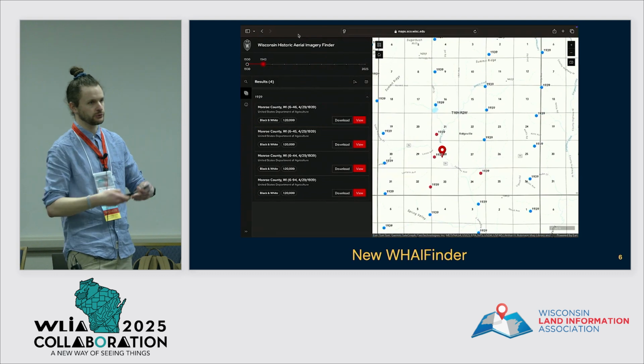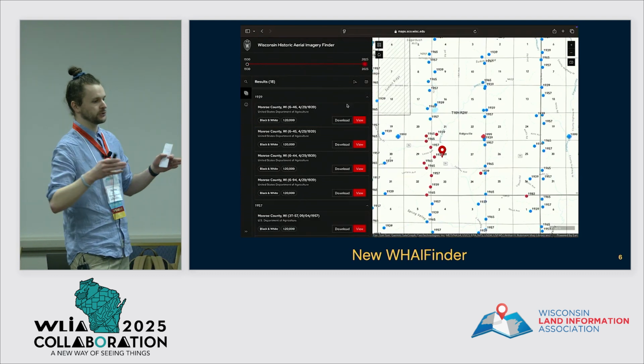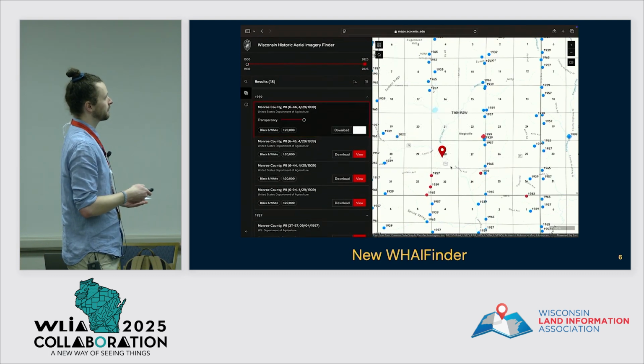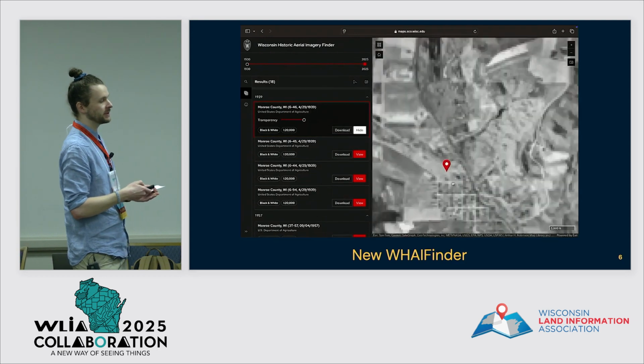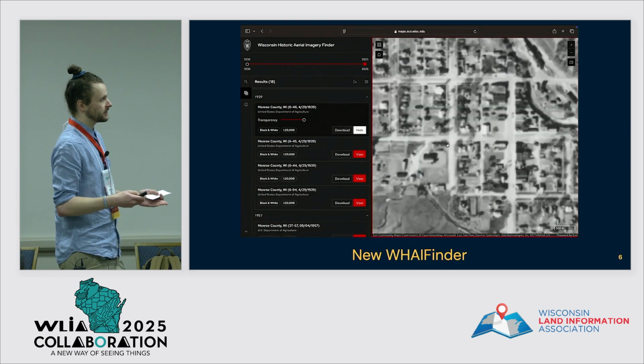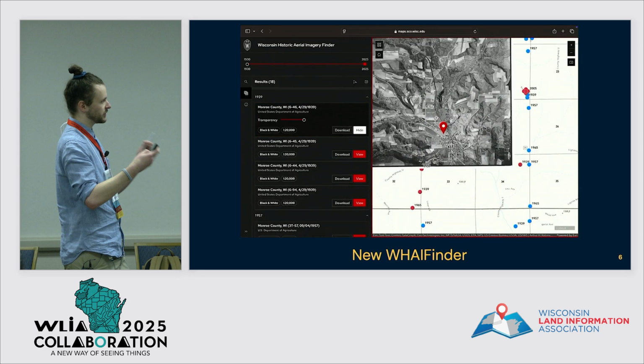Because there's so many points through so many years, we want to be able to narrow down so you didn't have so many things. Yeah, so we click the view, and now we can view the image on the map. And it stays there. It's not just when you hover. It's not just a transparent preview.